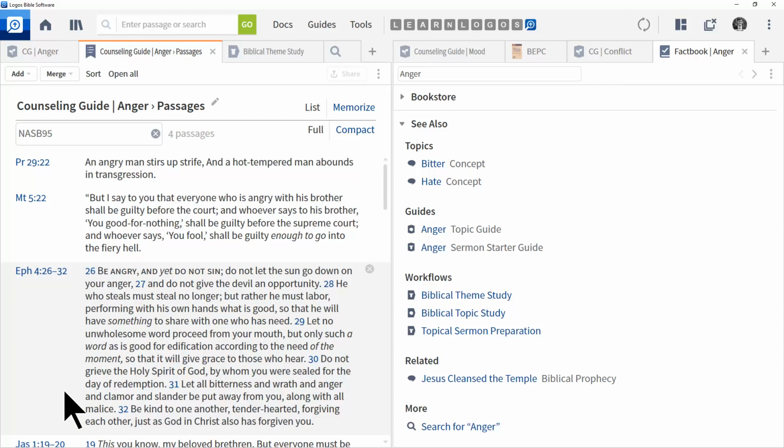The passage list is opened up at the left. A label has been given, Counseling Guide/Anger. And our 4 verses have been added to the passage list. Now, if you're going to keep the passage list open and open up new passage lists, you will have to merge them or combine these verses into one list. We'll show you how to do this in a future video.